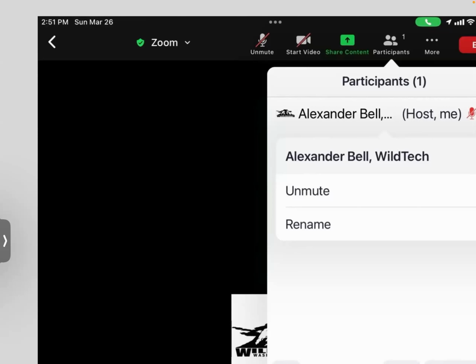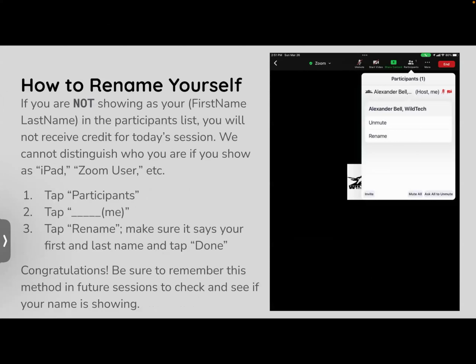If it says iPad or Zoom user or anything else besides your first and last name, you're gonna have to tap on it and then hit rename, and then delete whatever is there, and then type in your first and last name, and then tap done. Congrats. Be sure to remember this method in future sessions to check and see if your name is showing. What I recommend, and even myself, is that you tap on participants, and as long as it says, again, your first and last name, me, you are good to go, okay?